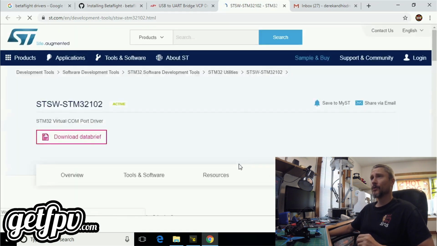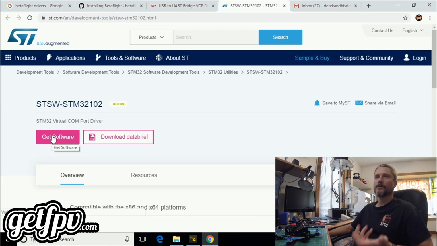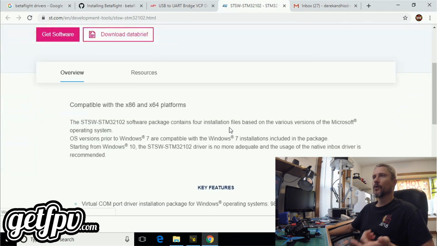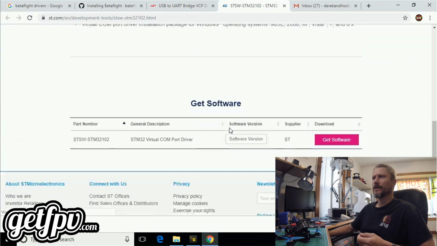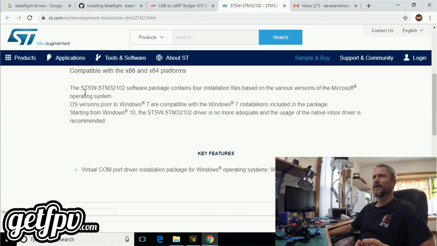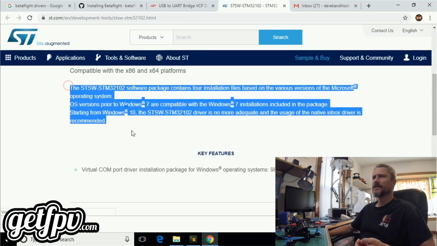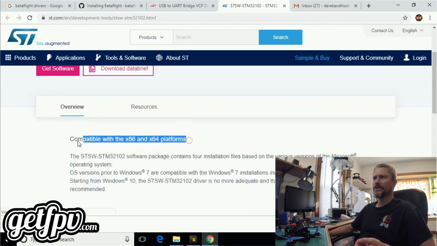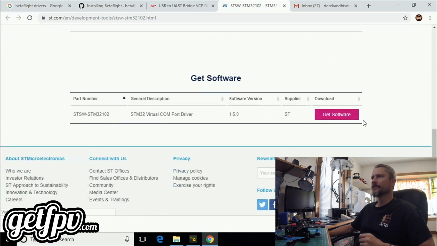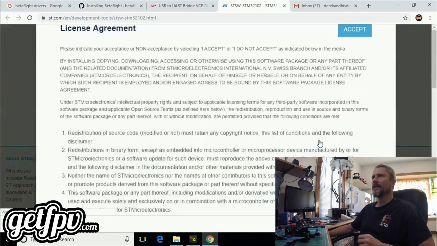Wait for the page to load. Now that the page is loaded, we can click Get Software here. It'll just shoot us to the bottom, or we can scroll through and read this. Anytime you're working with something that you're unfamiliar with, take a look and just read the information that's in there. But anyway, this is the link we're after here on the bottom of the page, this Get Software. I'm going to click on that.